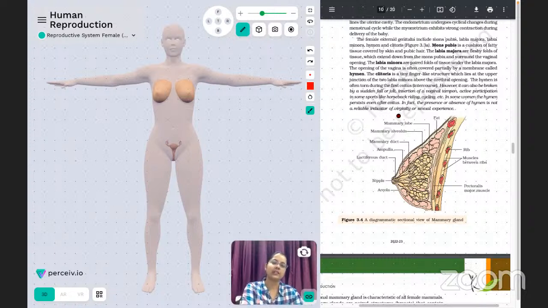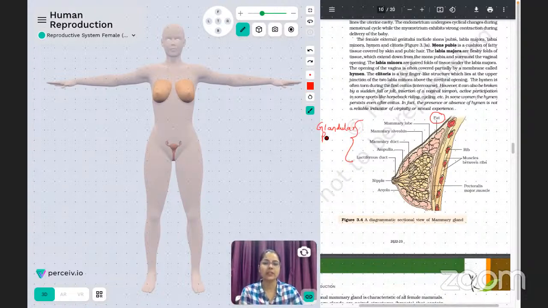So in case of the important tissues of the mammary glands, you can see that this usually comprises fatty tissues, and along with that, it also has the presence of some glandular tissues as well. So all these tissues which you are seeing over here come under the glandular part of the mammary gland.